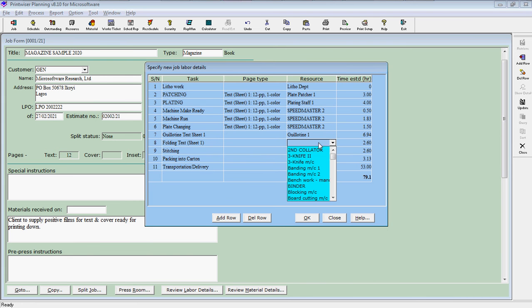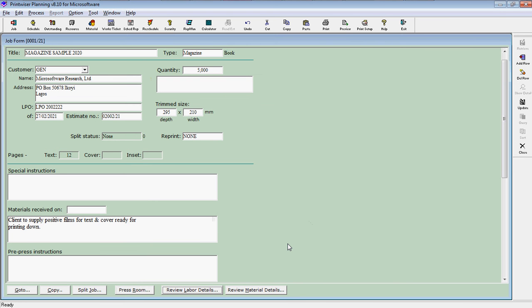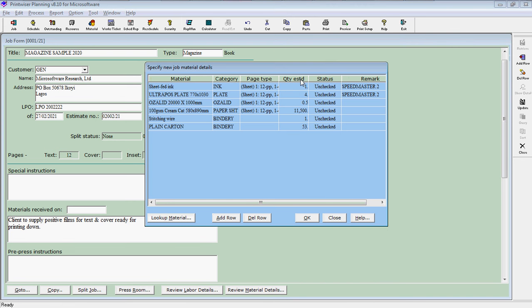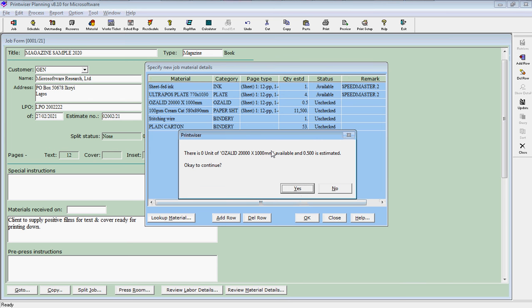So for folding, I need to specify, and for stitching, then we say OK, and then we need to review material details. So here, these are the materials that have been estimated for the job. Their status is saying unchecked. When we click OK, it will go through and actually check the inventory. Now it's saying there is 0 unit of this available, OK to continue.